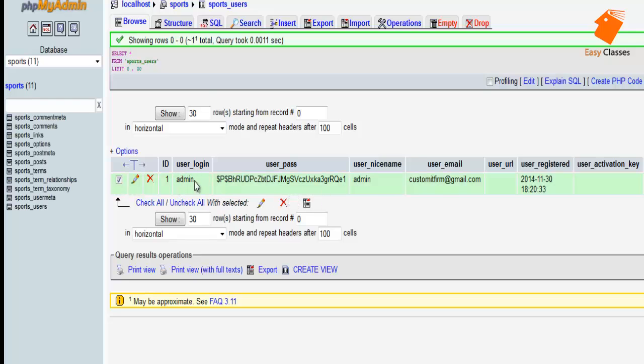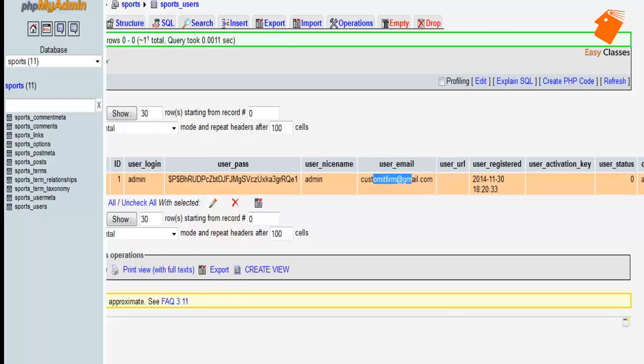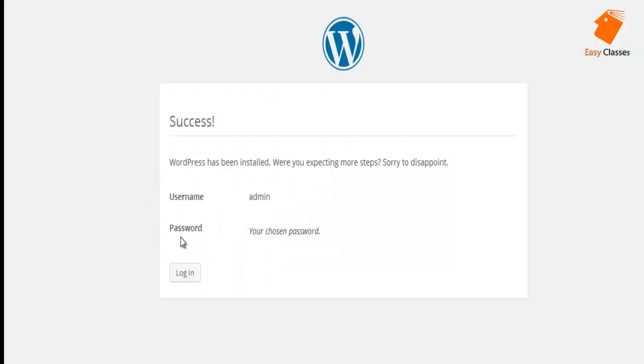It includes the admin information like the username and the user password. This is the encrypted password stored in the database. Nobody can change this. And here is my nickname, the email ID, user URL, and all things. So the installation part is completed.